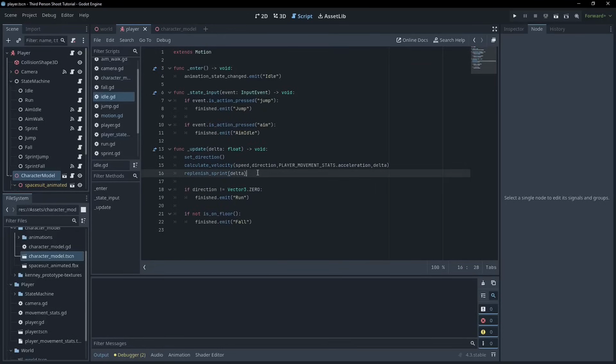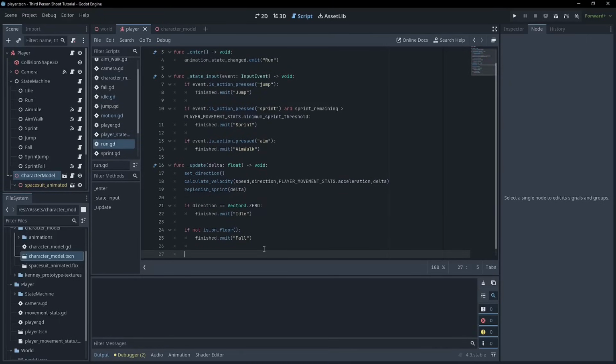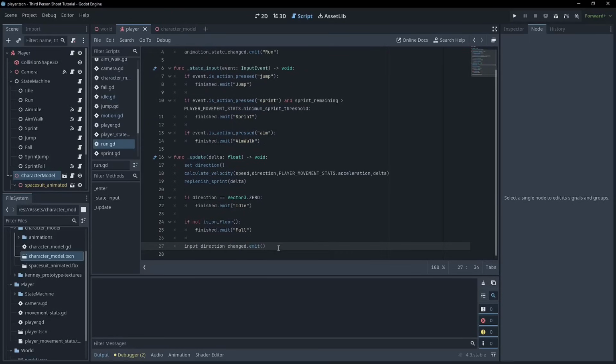So what I think we should do is, in each individual state, obviously not idle because that's the one we don't want to put it in, but say in the run, at the bottom of this, we emit the signal. So we can go input direction changed dot emit, include, and we just add the variable input direction, right? So that is what I think we should do. So we've done that in the run.